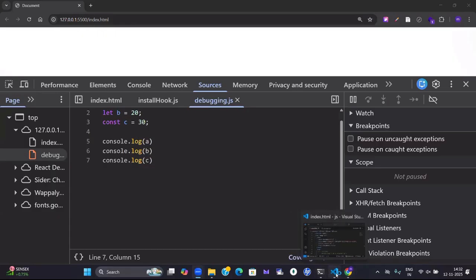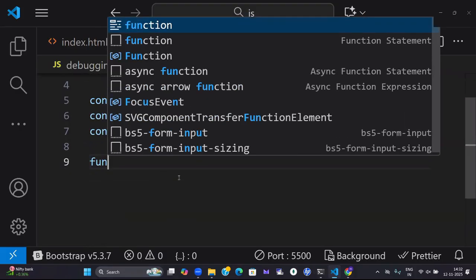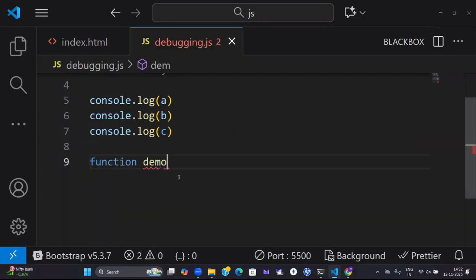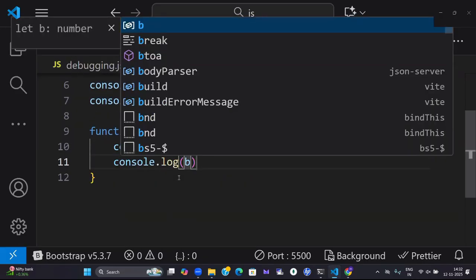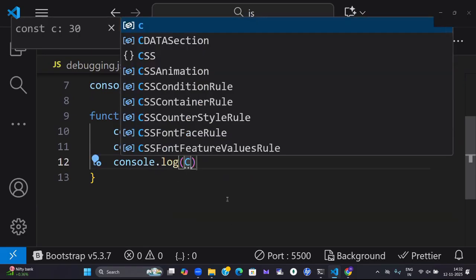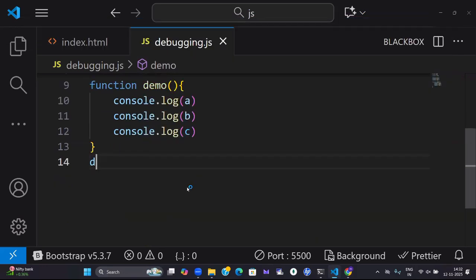So next one. Now here I want to write one function. Function demo: console log of A, console log of B, console log of C. Now I need to call the demo. Whenever you are seeing a function, just remember, when a function call is there, it will automatically take a space inside the heap memory.